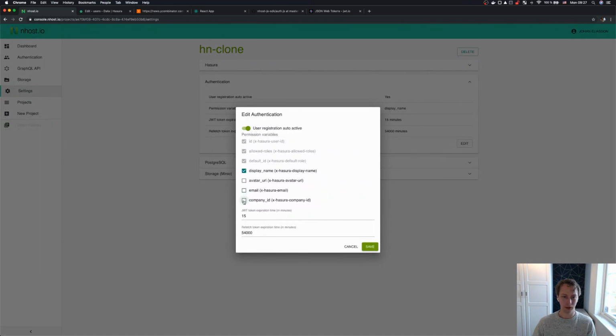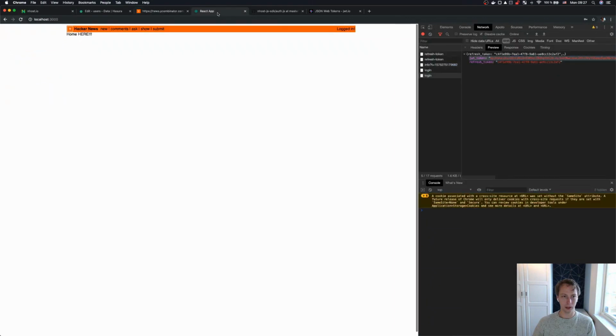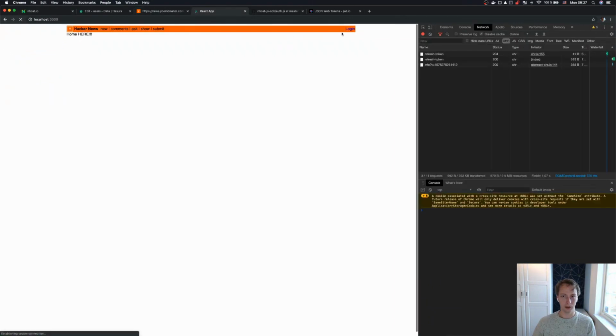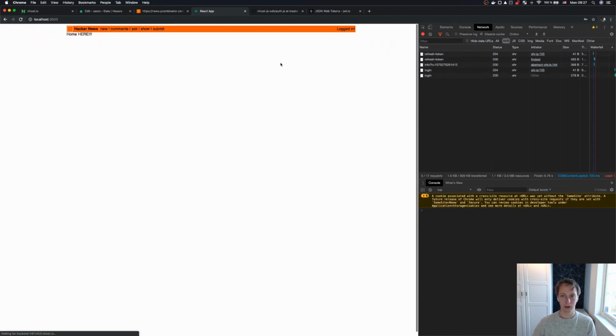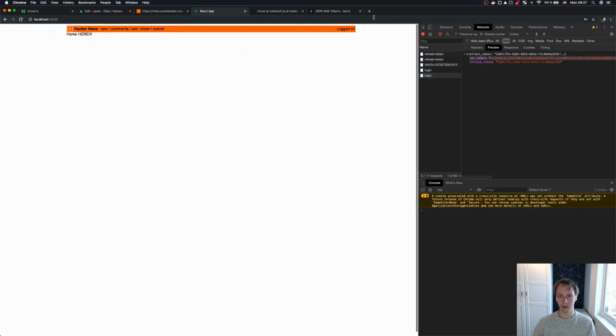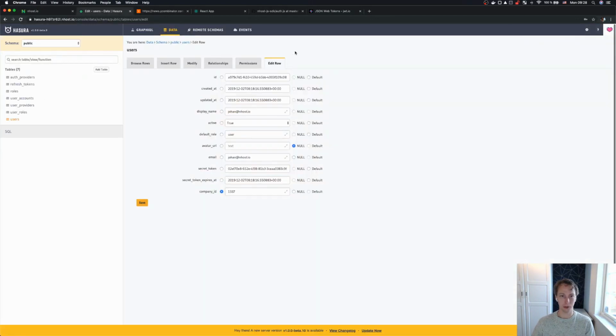Authenticate, edit. So now we can actually include this company ID in the JWT token. So we're going to save that one. We're going to log in again to make sure it's working. Let's see the response here. Let's copy everything and paste it here. So you can see now we have this company ID in our token as well. So now we can use this session variable in our permissions as well when we create our permissions.